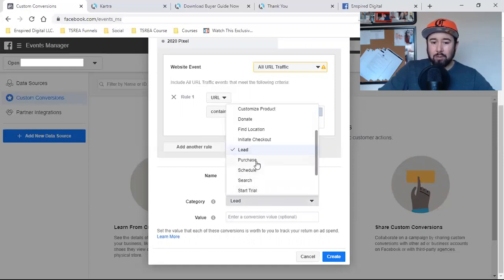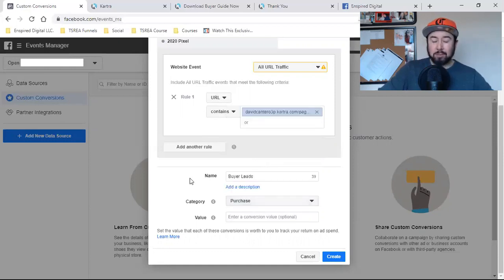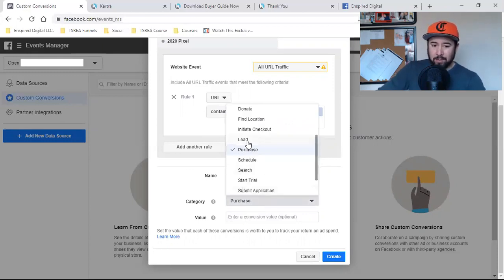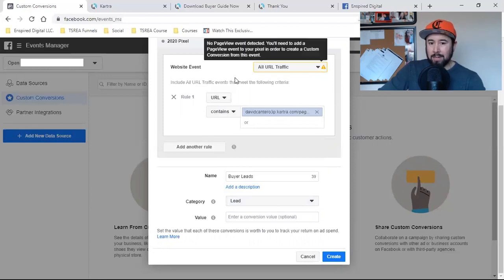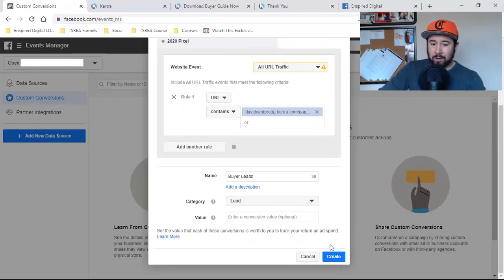Okay, so you're taking that URL, you're pasting it in right there. The category would be purchase. And then you can add the value if it's a purchase, or again, in this case, I'm going to leave it under lead. Now, again, the pixel needs to be installed. That's the only thing missing. That's the only thing that's going to stop us right here.